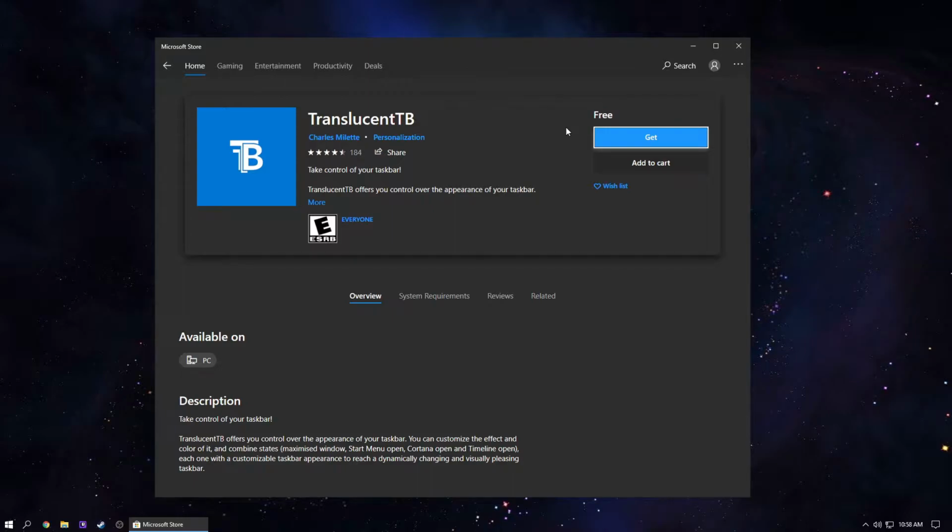With the Microsoft Store, it is pretty cut and dry on how to use it. Just click Get, and then it'll automatically download to where it needs to go. Next, we'll go over what you need to do once you have this installed.